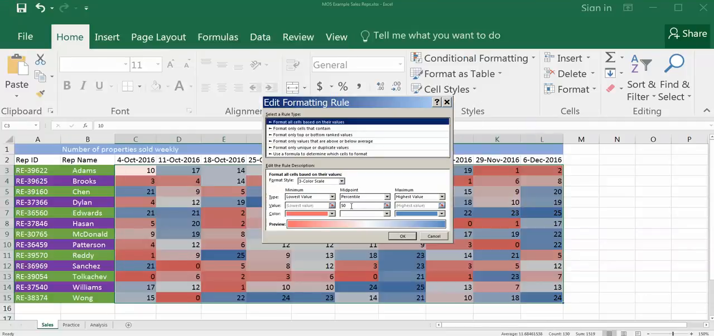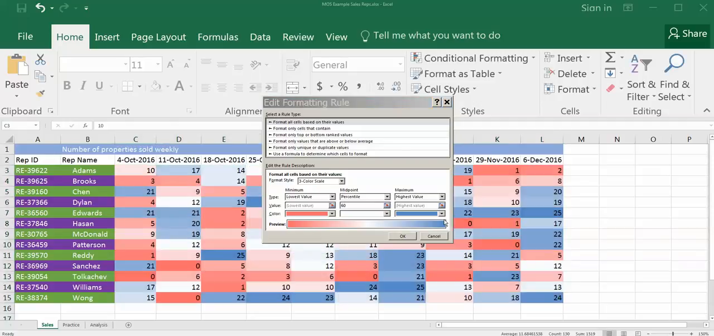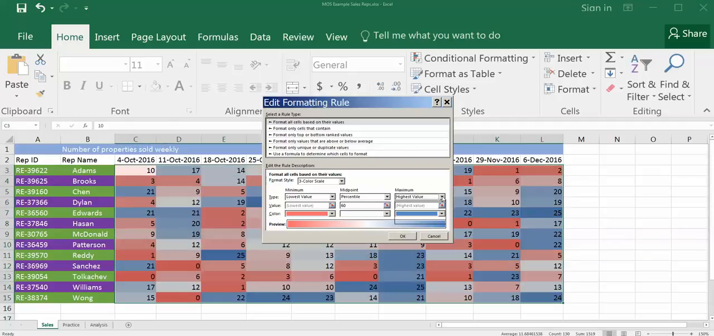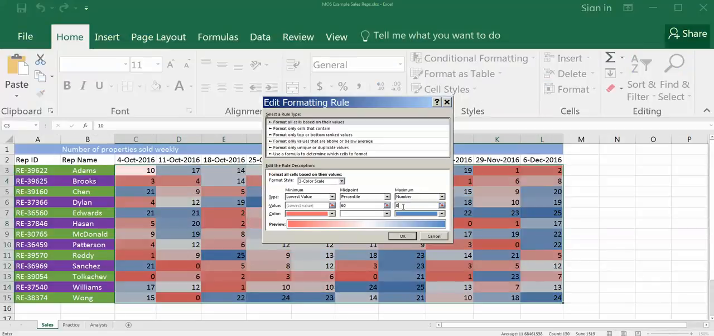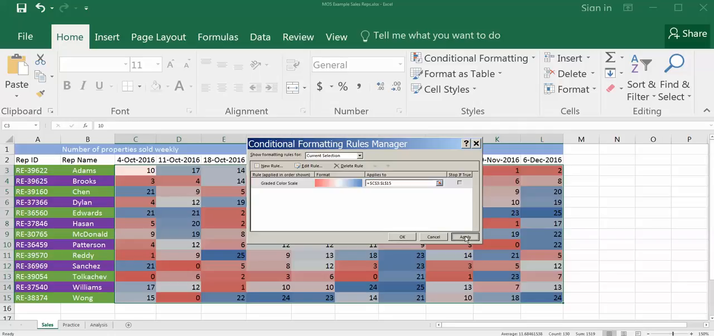So here we have a default value of 50, which makes perfect sense. But just for the purpose of practicing, we'll change it to 60. And also the max, whatever could be found there, should be a number, which is what the task calls for. And the maximum number is 25, which we're going to type here. And this is it. Apply and OK.